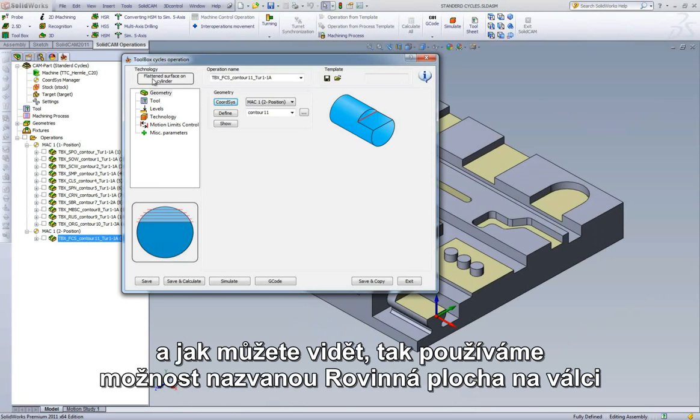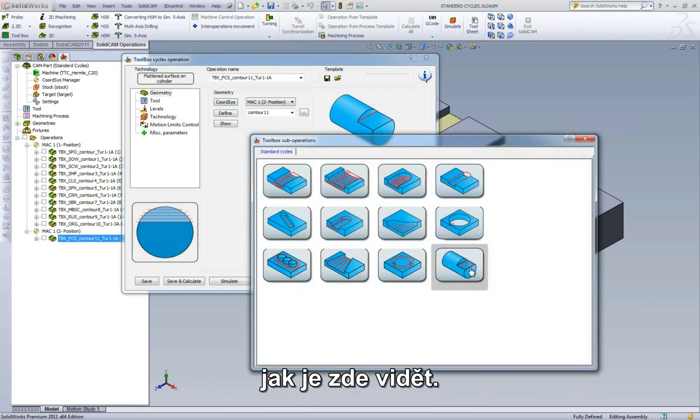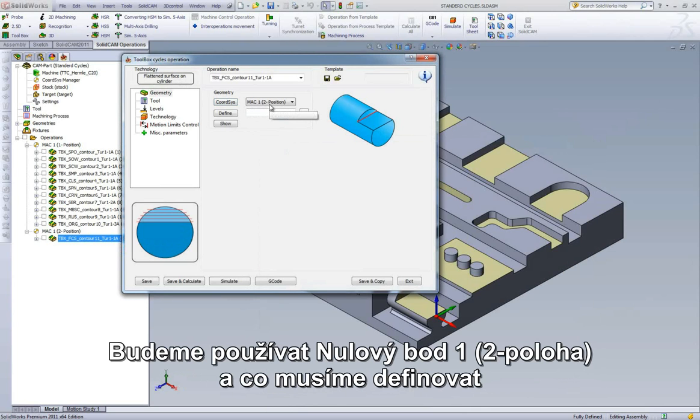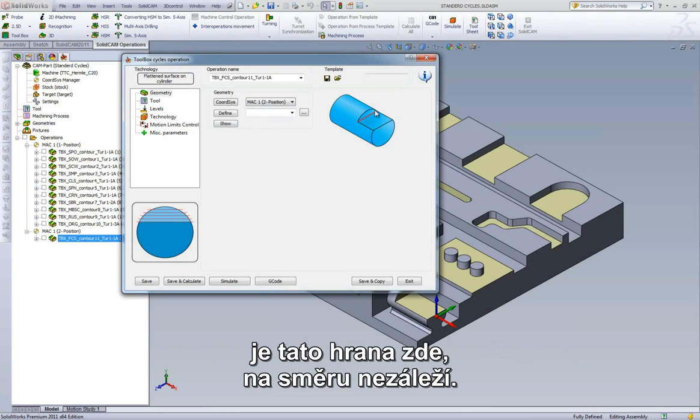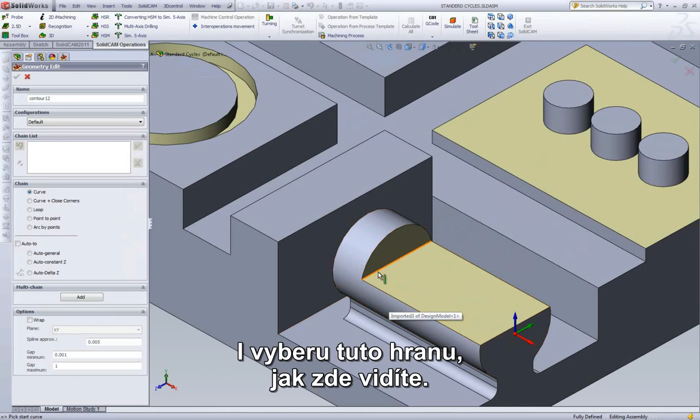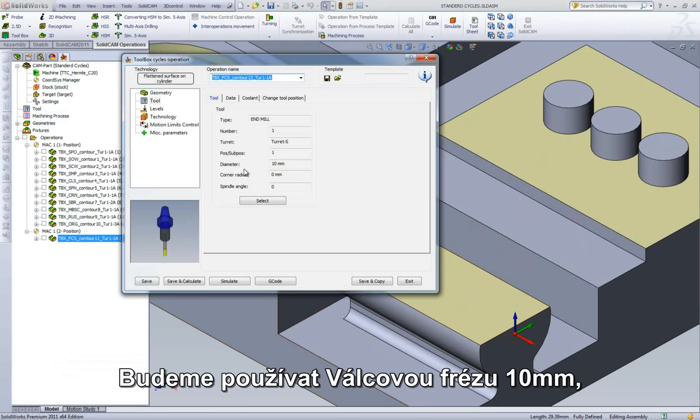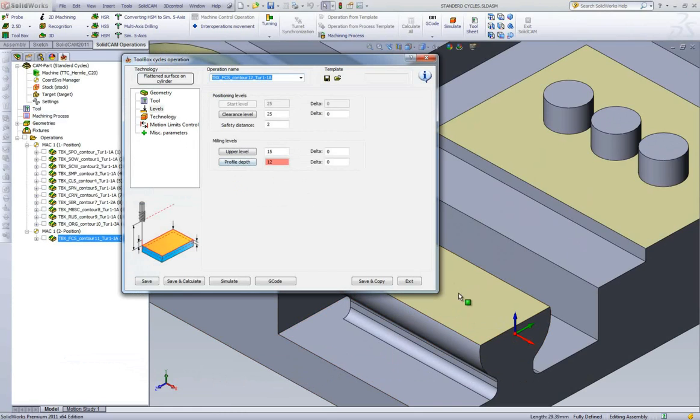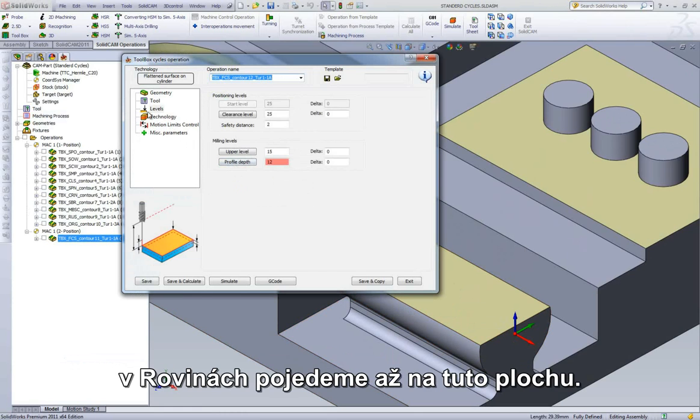And as you can see, we're using the option called flattened surface on cylinder, as shown over here. We'll be using our MAC position 2. What we have to define is this one edge over here. The direction does not make a difference. So I'll be choosing this one edge as shown over here. We'll be using a 10mm end mill. Our levels up until the surface itself.